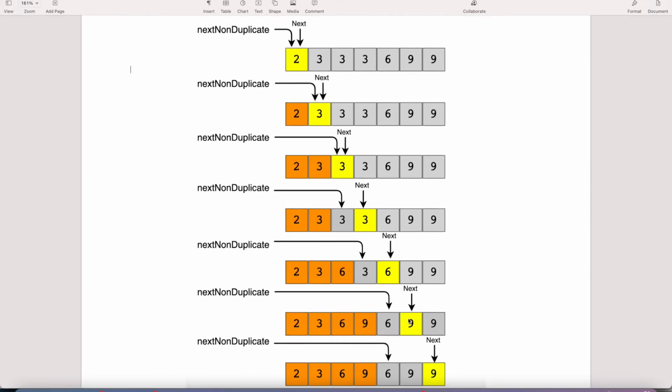Again, when we increment the next to 9, now 9 and this 6 are not same. Hence we will put 9 over here and increment the next non-duplicate. Now this 9 is same as this 9 which are repeating in nature. Hence we will increment the next pointer, and once the array traversing is done, we see that the length is 2, 3, 6, 9, that is 4.